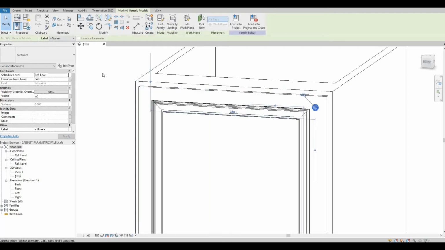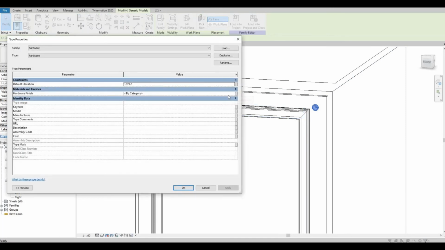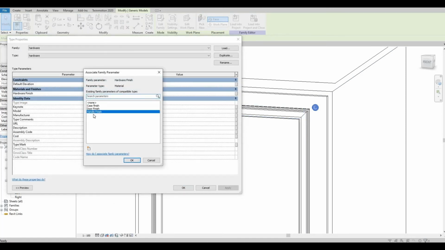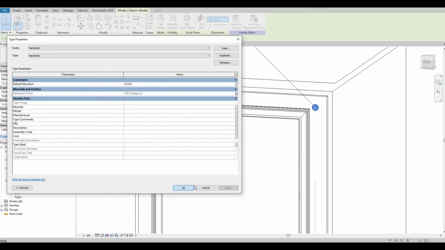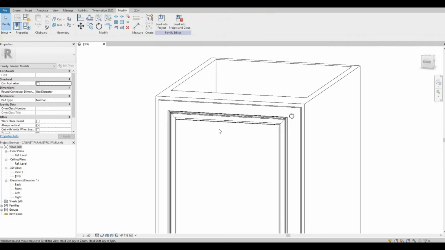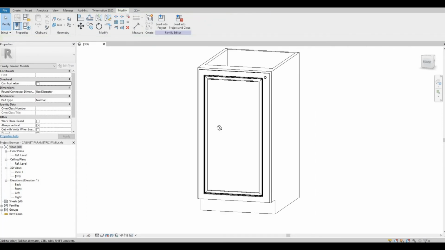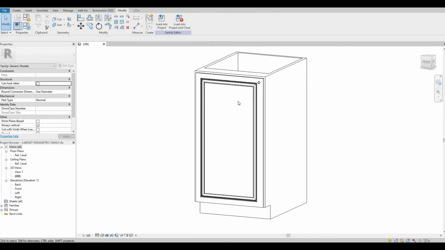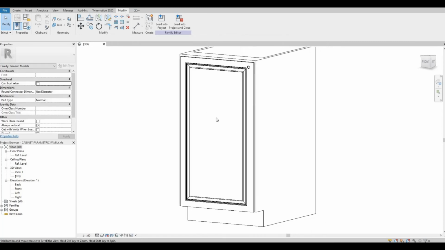I'm gonna click the handle, edit type, and then I'm gonna set it to handle finish. That's okay. So we finished one of the cabinets. So I'm gonna create more, and I will be back once it's done.